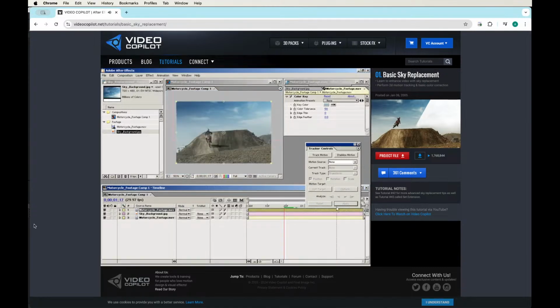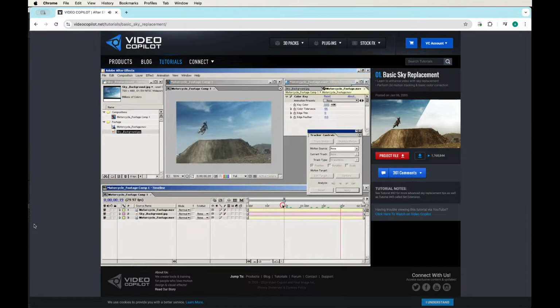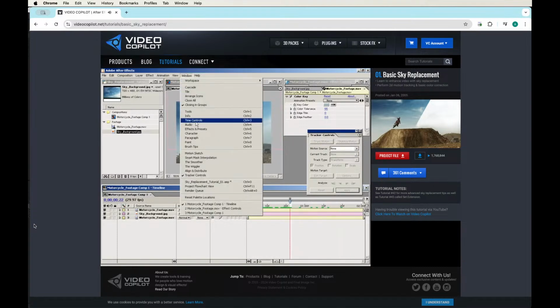So, we have a few little spots in there, so let's increase the tolerance to say about 55. So now we're pretty close. So what I want to do is let me just do a quick RAM preview and we'll see where we're at.